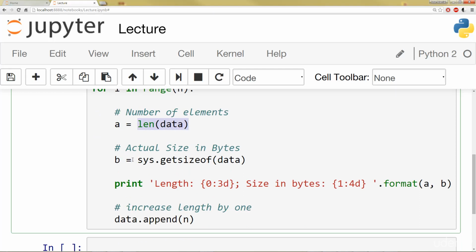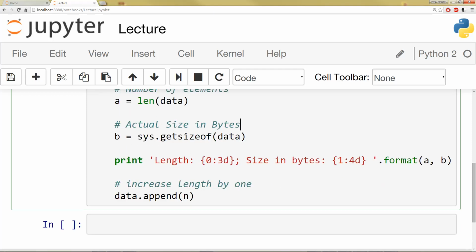And then we're going to set b equal to sys.getsizeof(data). And that's going to tell us the actual size in bytes. And then we're going to use print formatting to print out the length, which is going to report back how many elements are in that list, and the size in bytes. After that, I'm going to increase the length by 1 by appending that particular integer to the list. So let's go ahead and run this and see what happens.